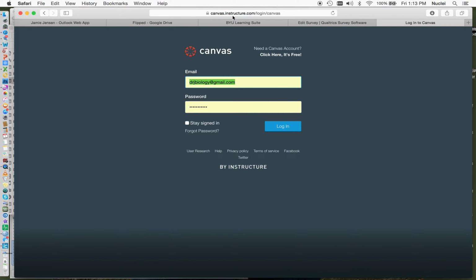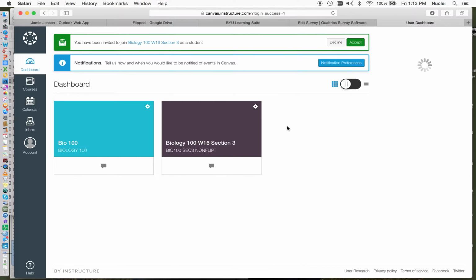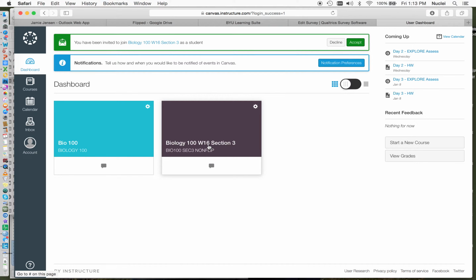This is how you log into Canvas, so it's just canvas.instructure.com. You put in your email, you put in your password, and you log in. When you do so, it will take you here. Now, if for some reason it did not automatically log you into the course, you'll have an invitation right here and you can accept that. You shouldn't have to do that. You should already be in the course.